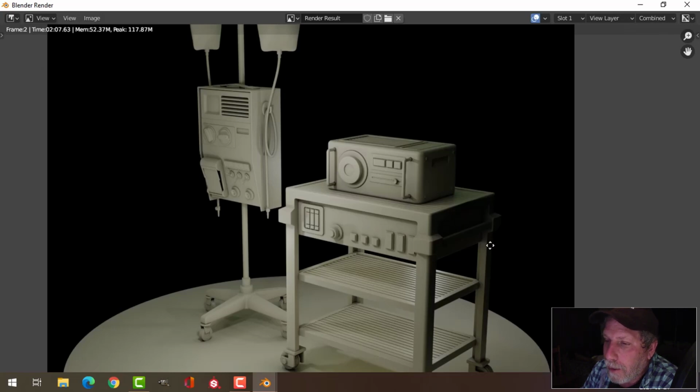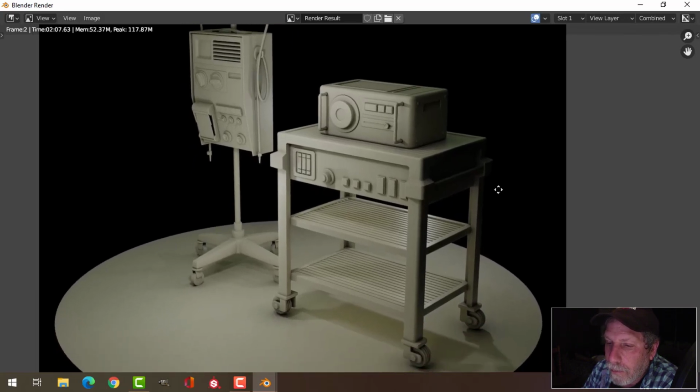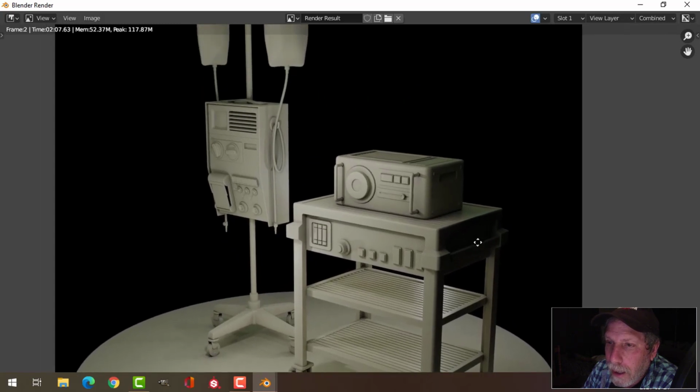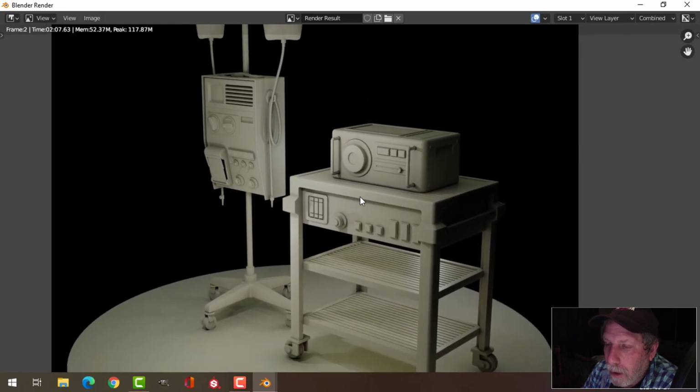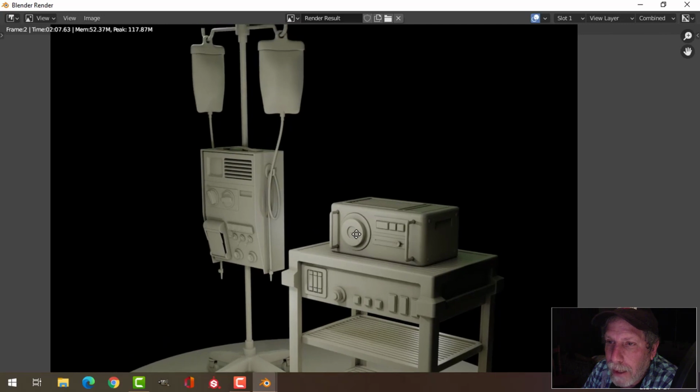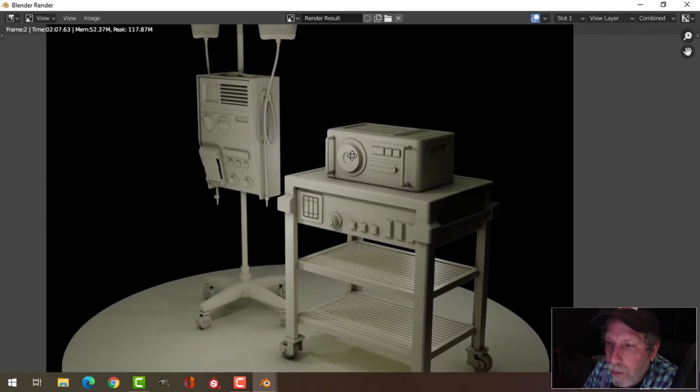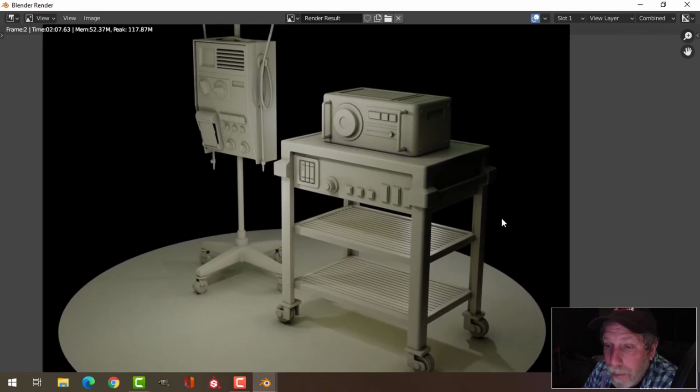So these are the models for my little scene, and I'll set this up. I'll turn this a little bit and get a good vantage point, and I'll do some basic texturing in Blender. So we'll start looking at that in the next video.